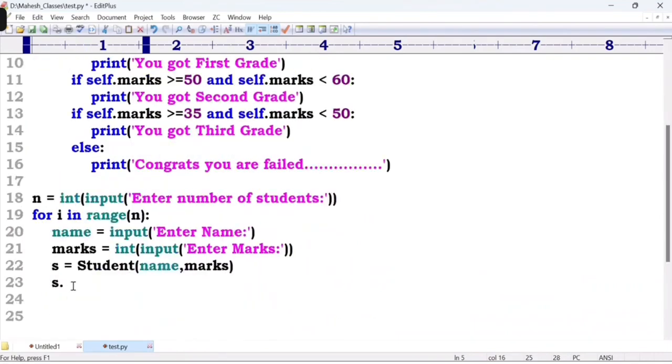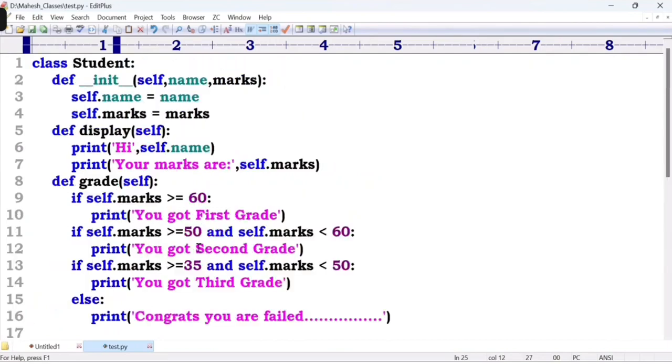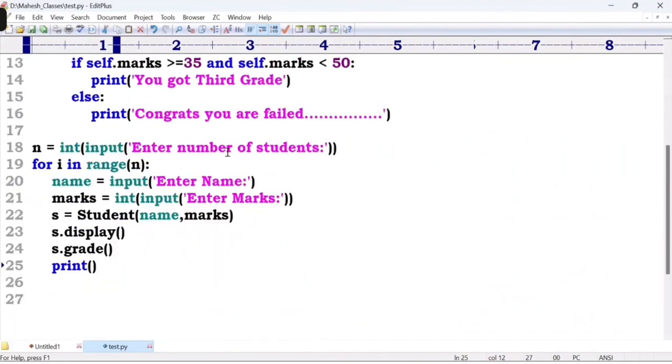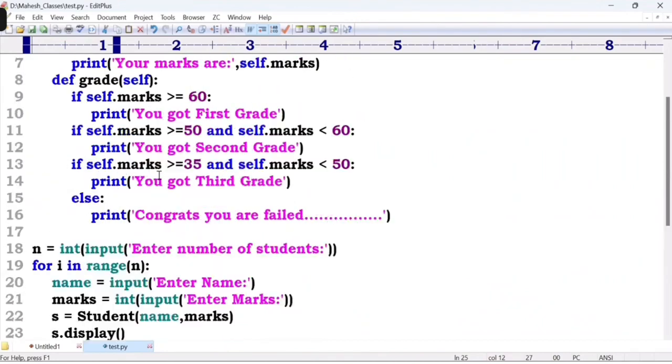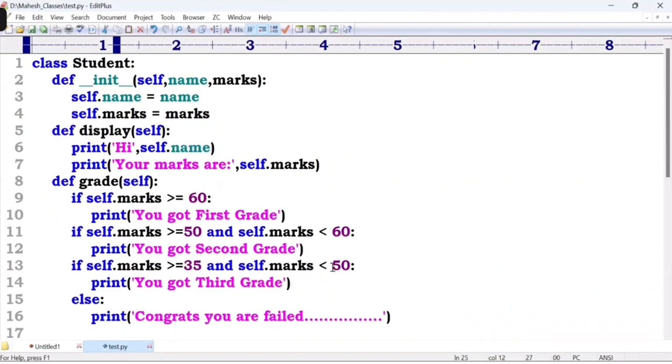I am calling outside, so I can go with the reference variable. What is the reference variable? Yes. Same, s dot grade. Next one, just a print statement, an empty line. This series program has a constructor and two methods. I'm asking for student details, and based on those marks, the corresponding block will be executed.